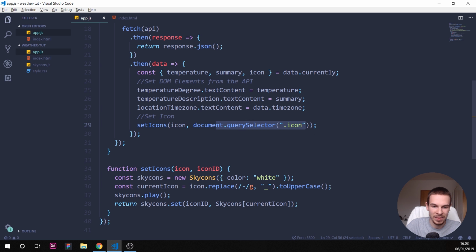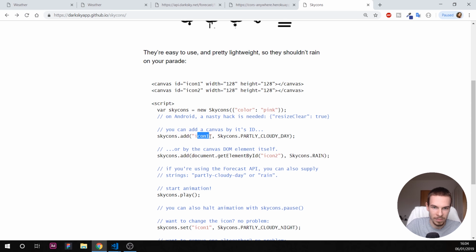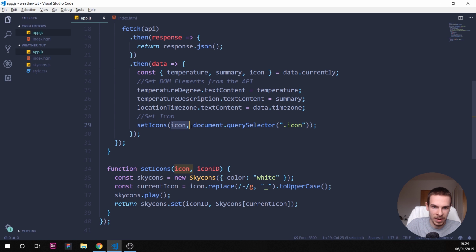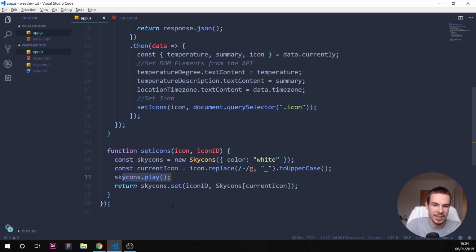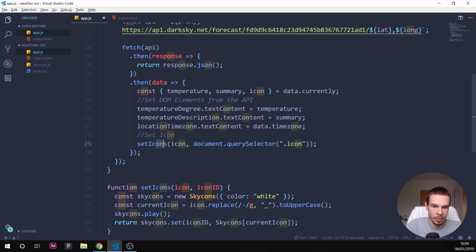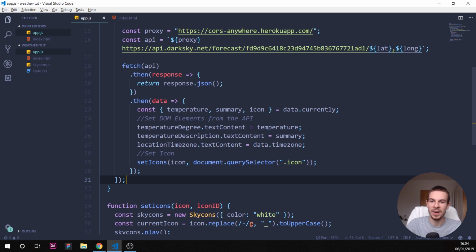We add the icon, so the icon here on our HTML, we select it, and then we just put in our icon. So this thing, the long thing that we've been working on. And then we hit skycons.play, which is gonna animate it. And here we just return it so we can run it up here. Good, all right, so that's done.